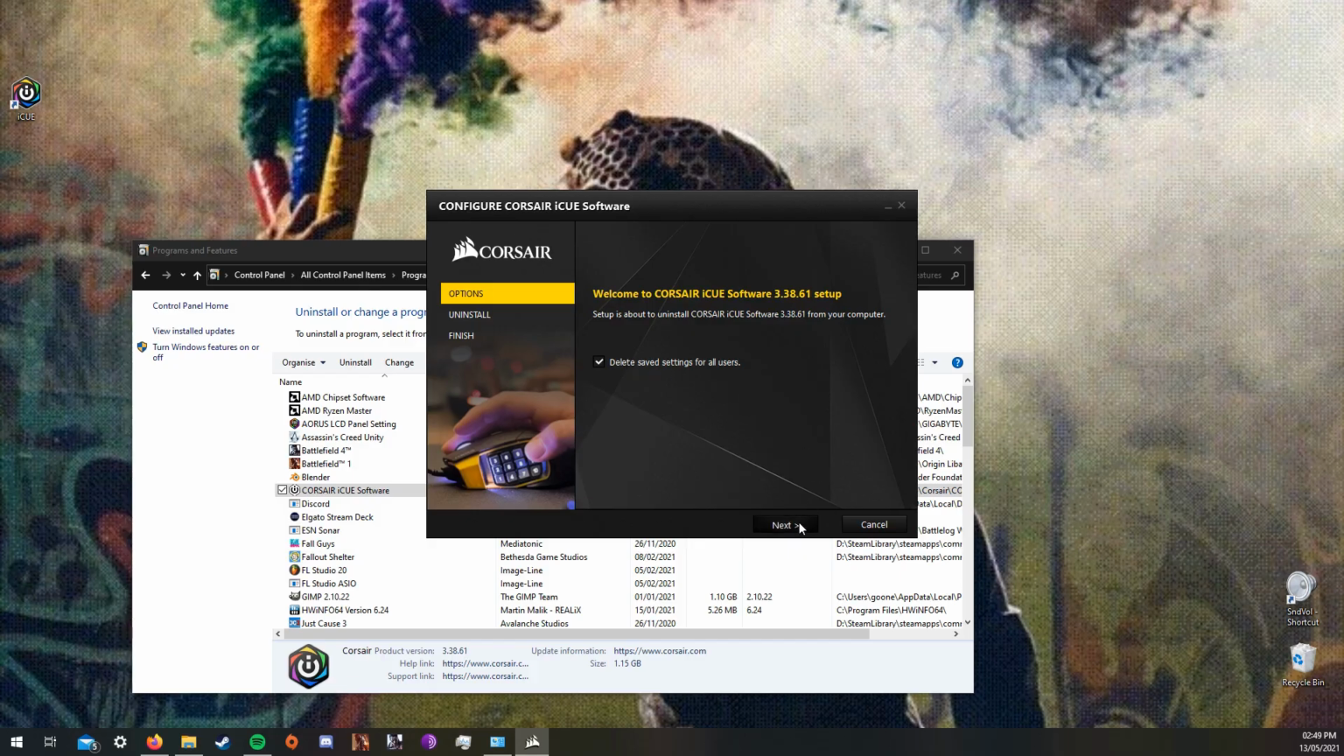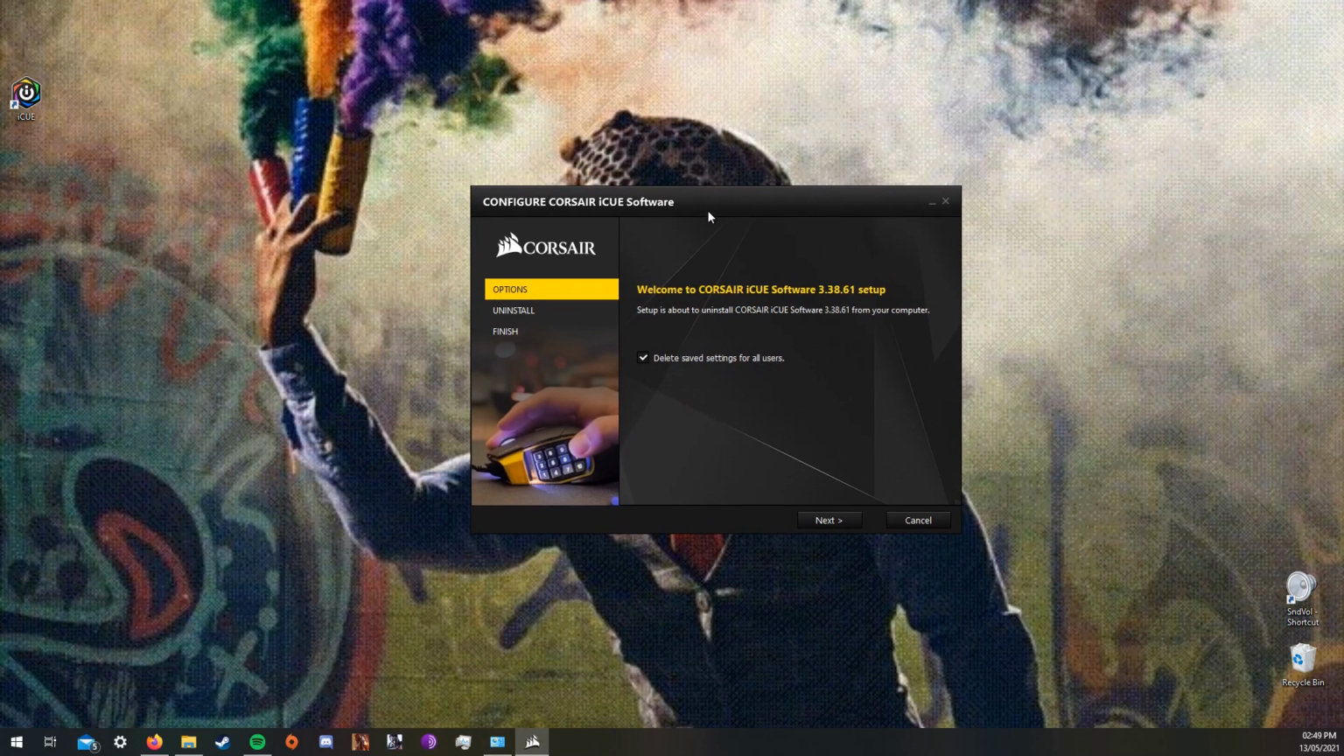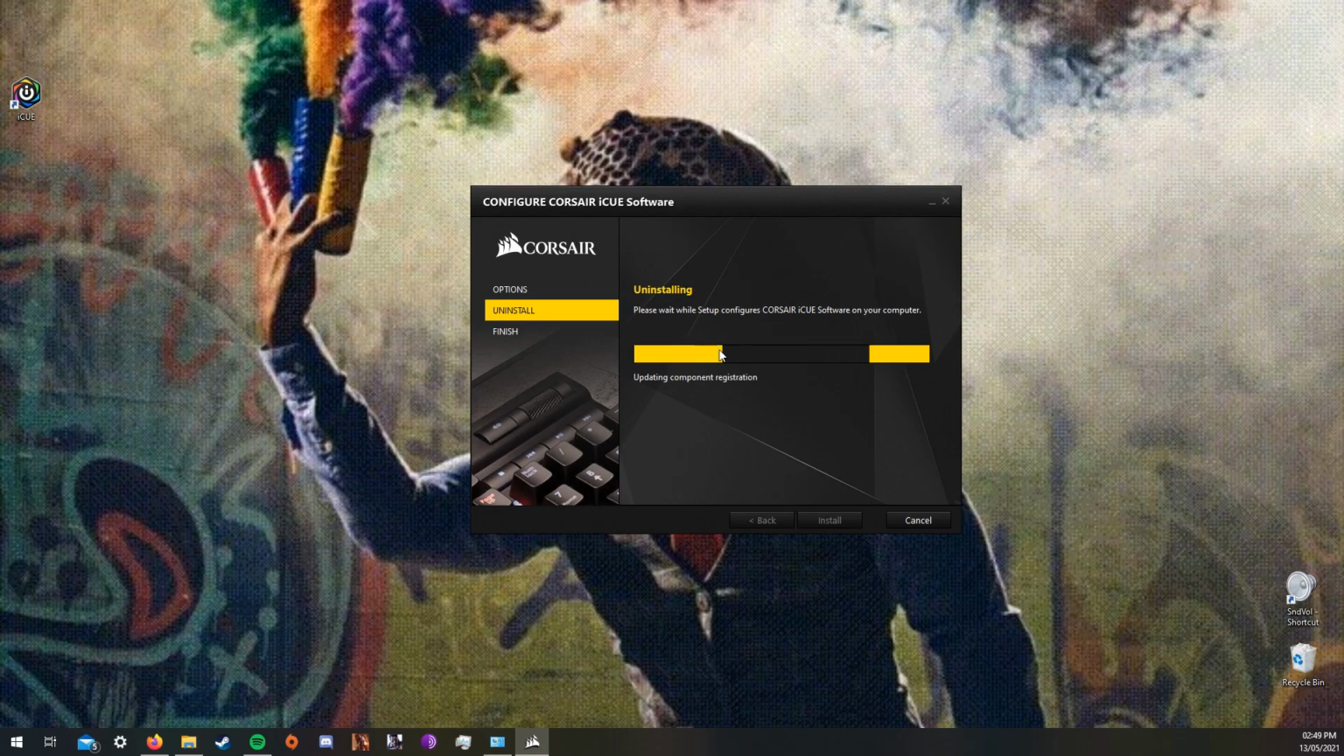Before you click next, check the delete box. Now this will delete any presets you have on Corsair, so make sure you take a screenshot if you want to set your lighting effects for next time.